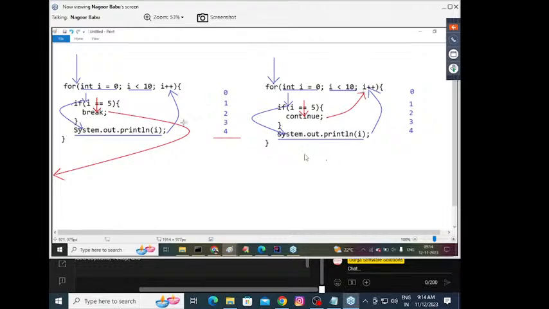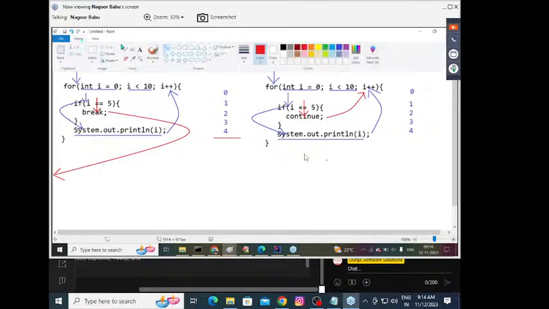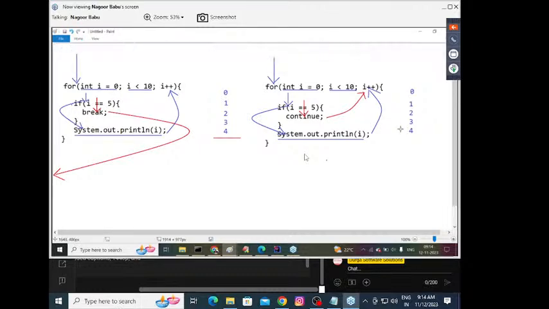Now i++. Already the i value is 5, so now the i value is 6. 6 less than 10, the condition is true, and println of i gives the 6 value. After this 6, similarly the next one is 7, next is 8, next is 9. Like this we are getting some values here.